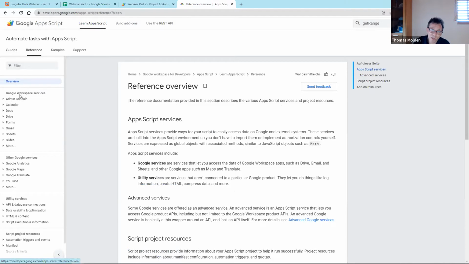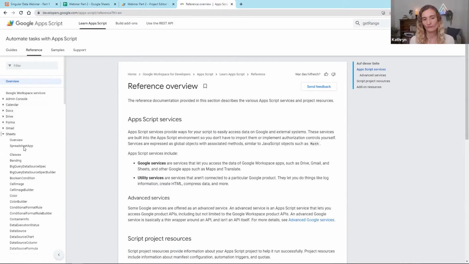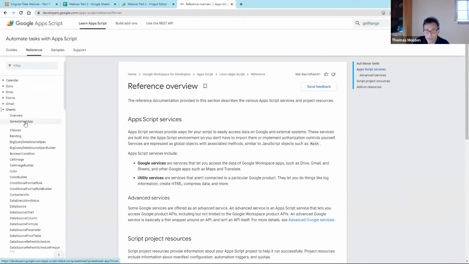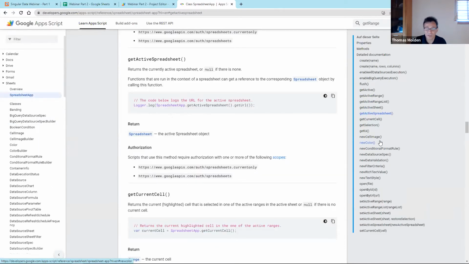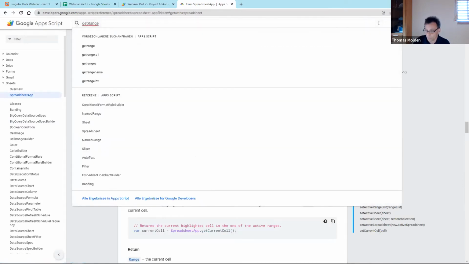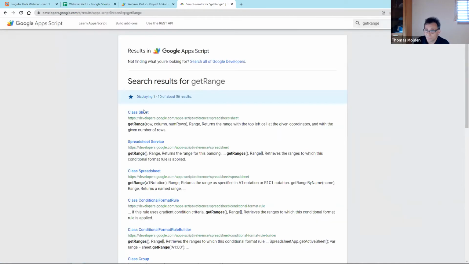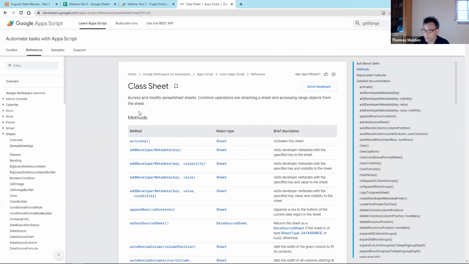In our example, we just use the Google Sheets functions, and you'll see that a lot. From all the functions that the Google Sheets API provides, we'll use the spreadsheet app. We'll take the active spreadsheet, that's the spreadsheet where the script is running. And then from there, what we want to do is get the range, which allows us to read cells.